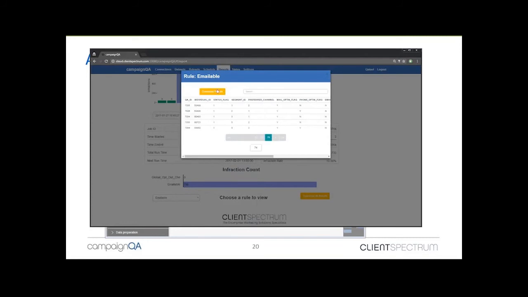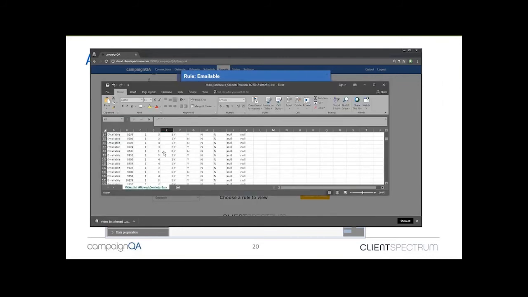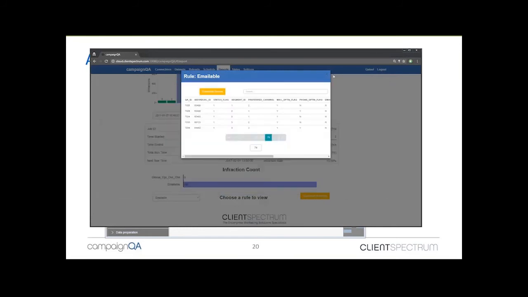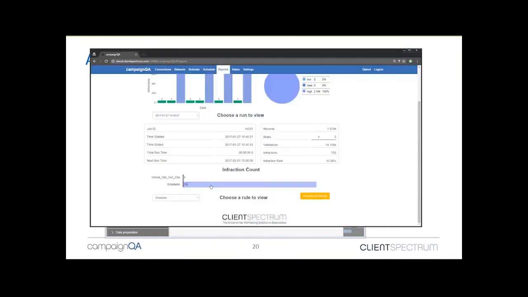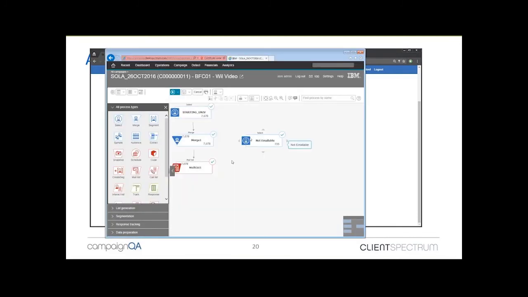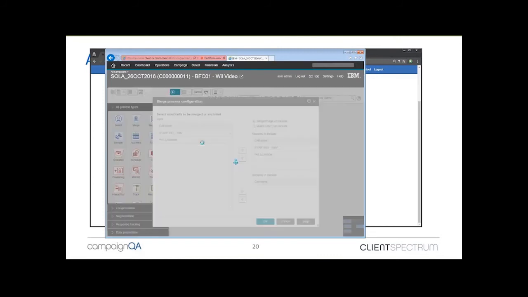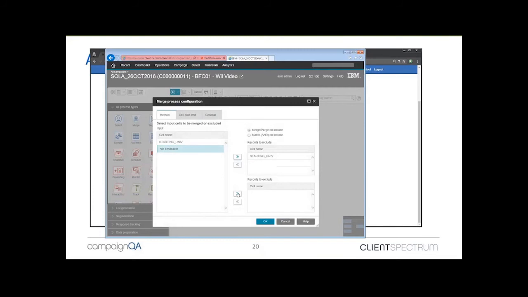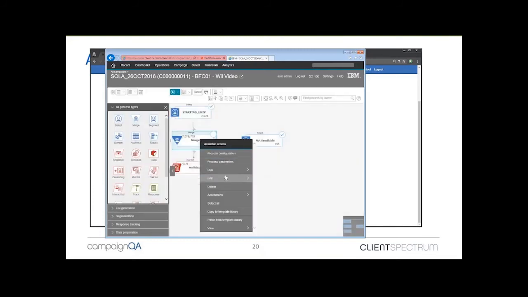But I want to analyze this or share this with another user. I can go ahead and download the results directly to my computer. And now I have a CSV that represents those failures so that I can do some other layer of analysis, perhaps off the system. Okay, so this is great. It identified I had a problem, so I need to correct. And in this case, perhaps I just simply forgot to apply an opt-out. So I'll go ahead and apply the opt-out to my merge file. I'll make sure that I exclude these people.